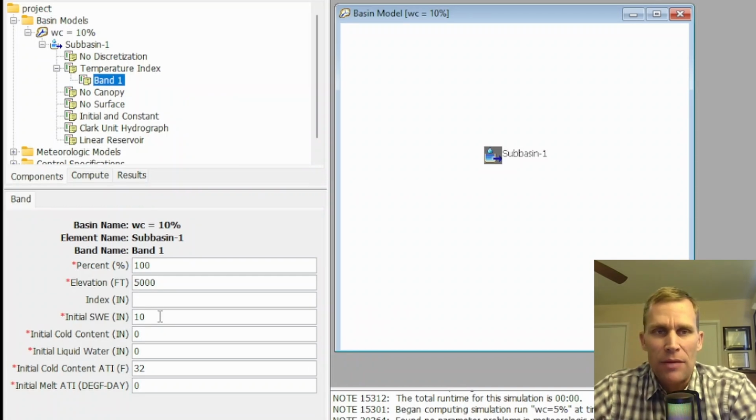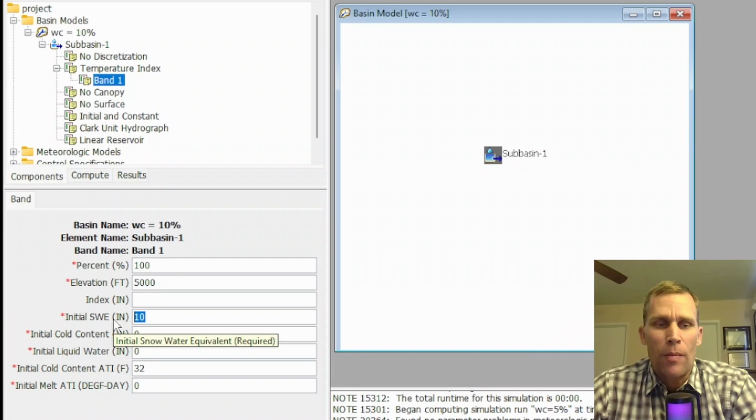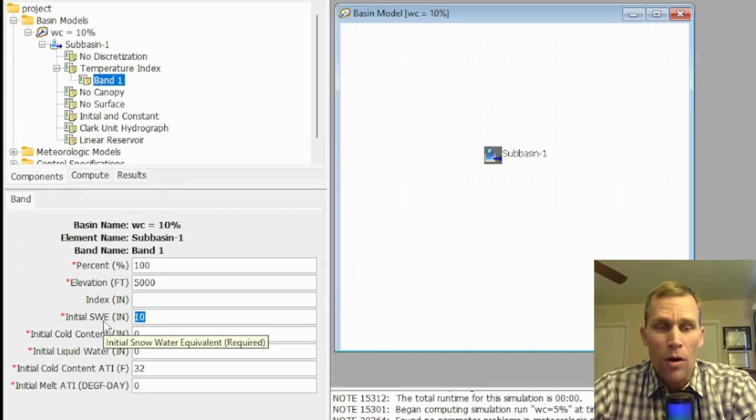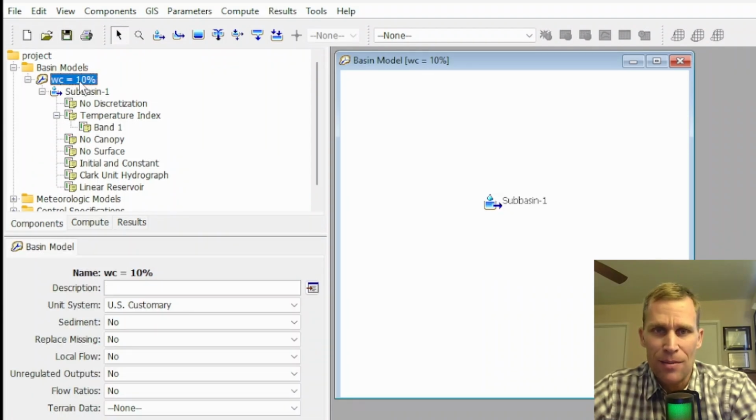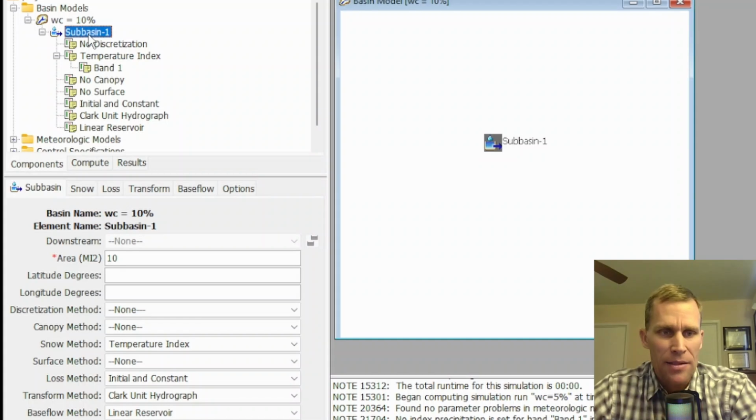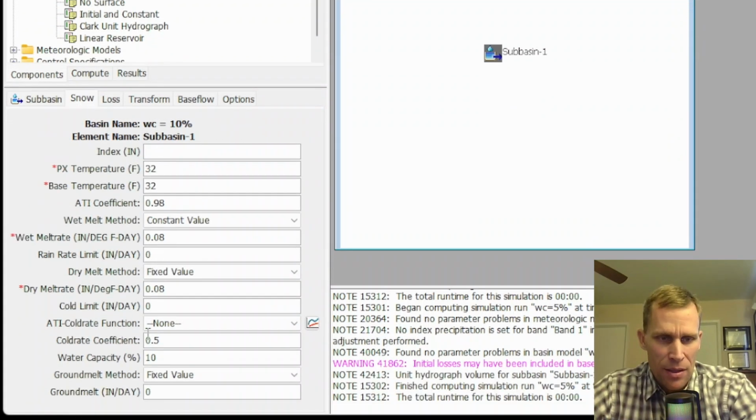We're not actually even going to apply any precipitation in this support video, but I am going to show what it looks like when the snow melts, starting with 10 inches of initial snow water equivalent. And as you've noticed, the basin model is called WC 10%. That alludes to what we're going to be changing here for this basin, the subbasin snow method. It's this water capacity 10% right here.